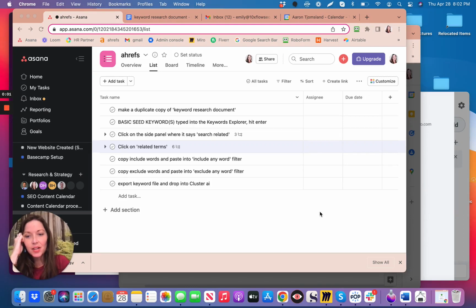Hey guys, we are going to go over how to use Ahrefs. So, right here we are looking at our Asana list, our task list to do Ahrefs. The first thing we want to do is make a duplicate copy of the keyword research document.